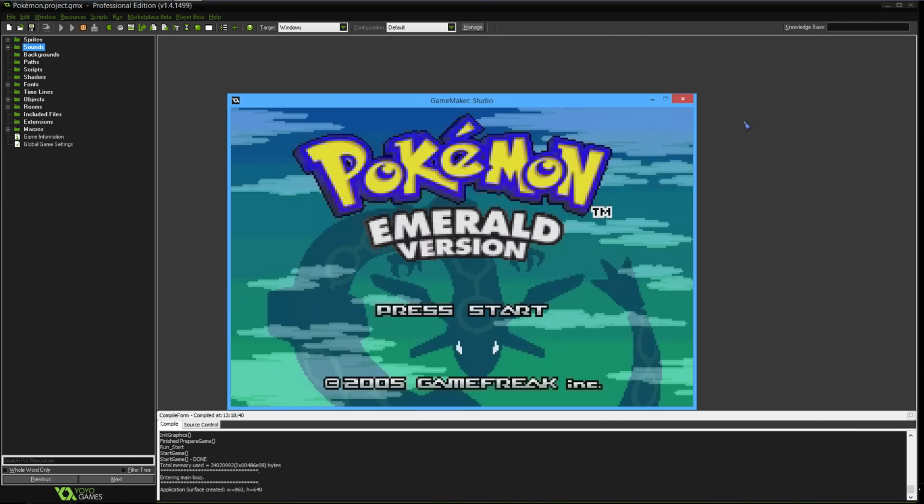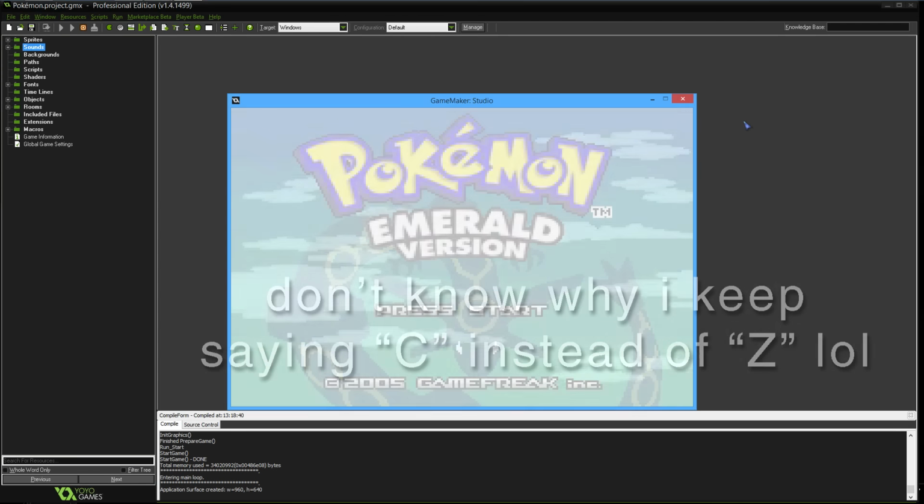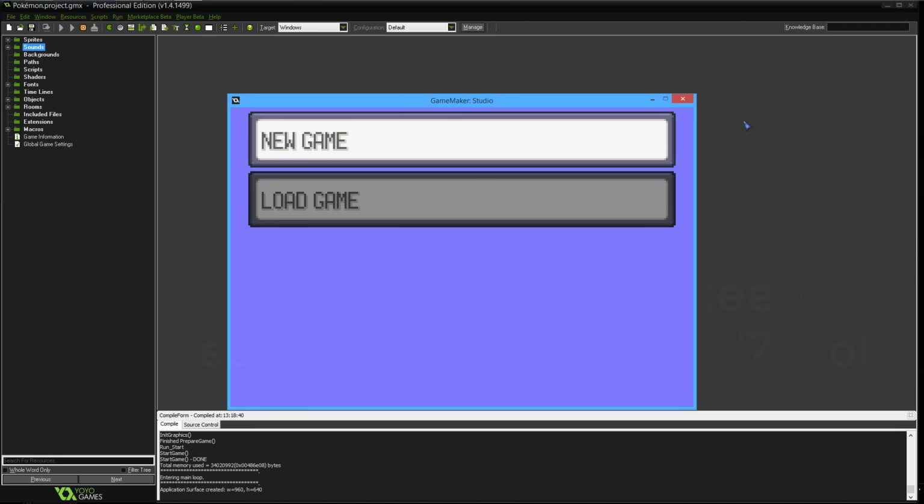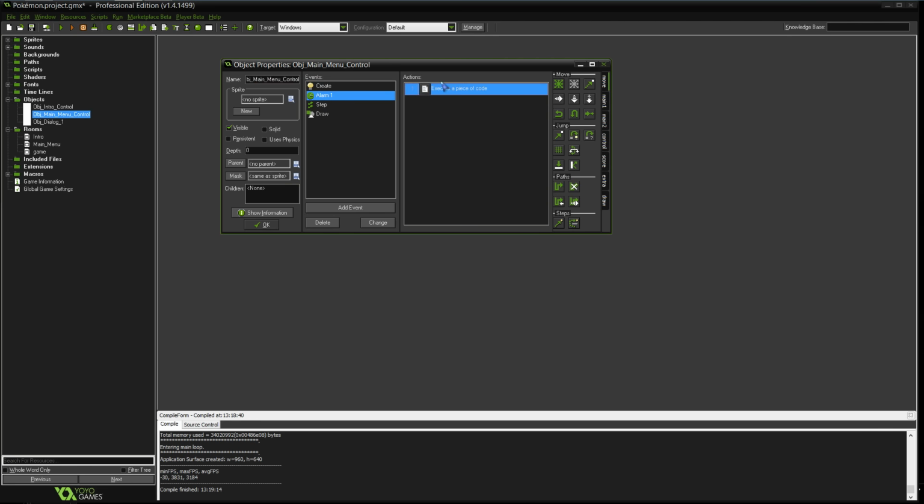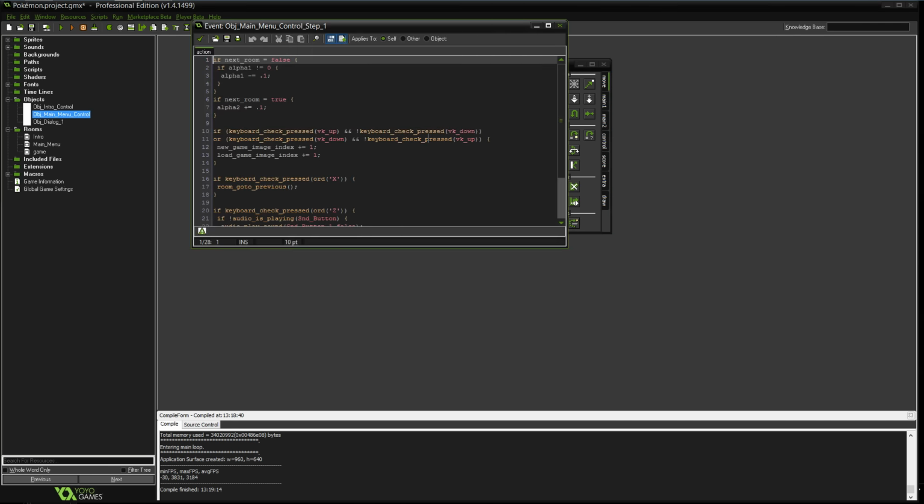So this is the intro, and when you hit enter or Z, you will just go to the main menu. And what happens when you load the game? Nothing will happen. You will hear a button being clicked, but nothing happens. When you start the game, I don't think, no. Because I set an alarm somewhere, and it'll go to the next room.